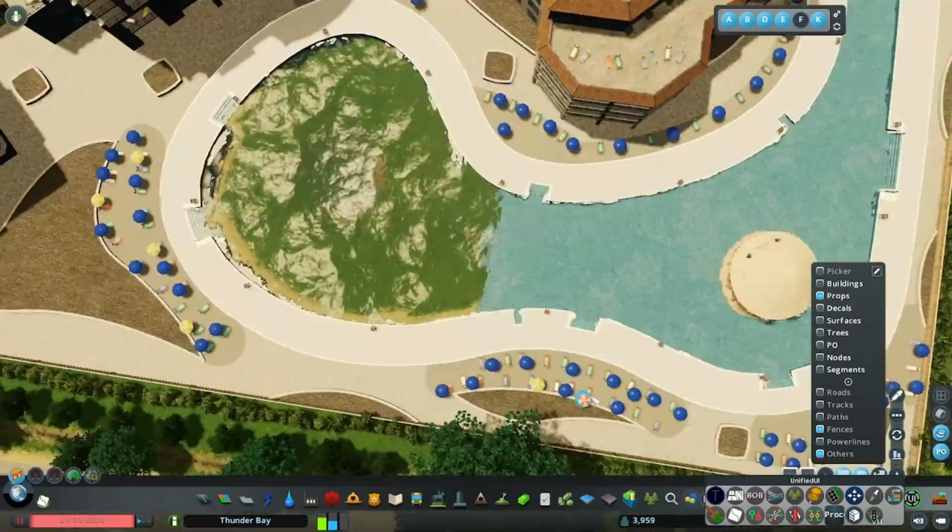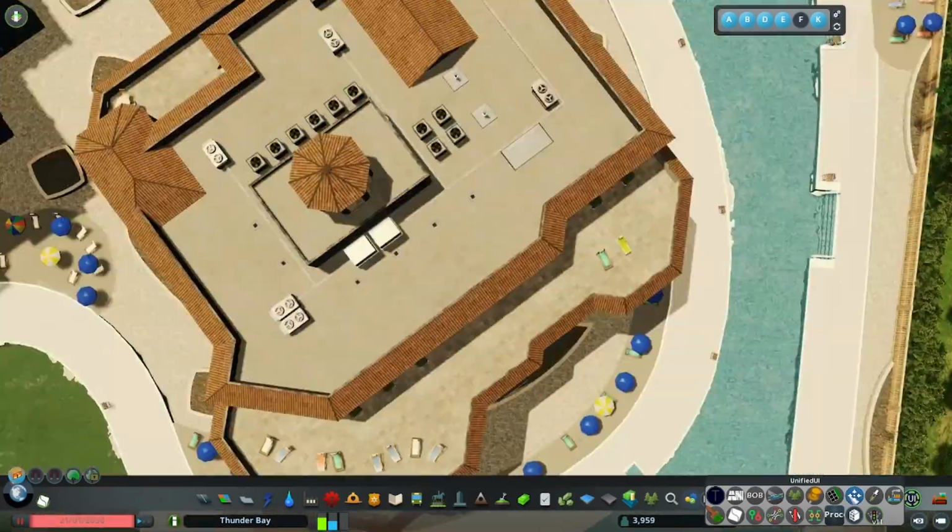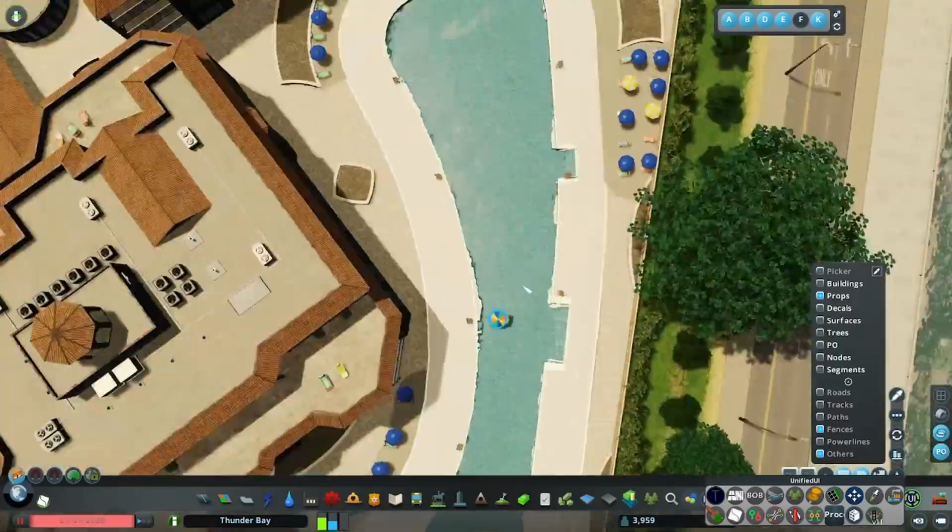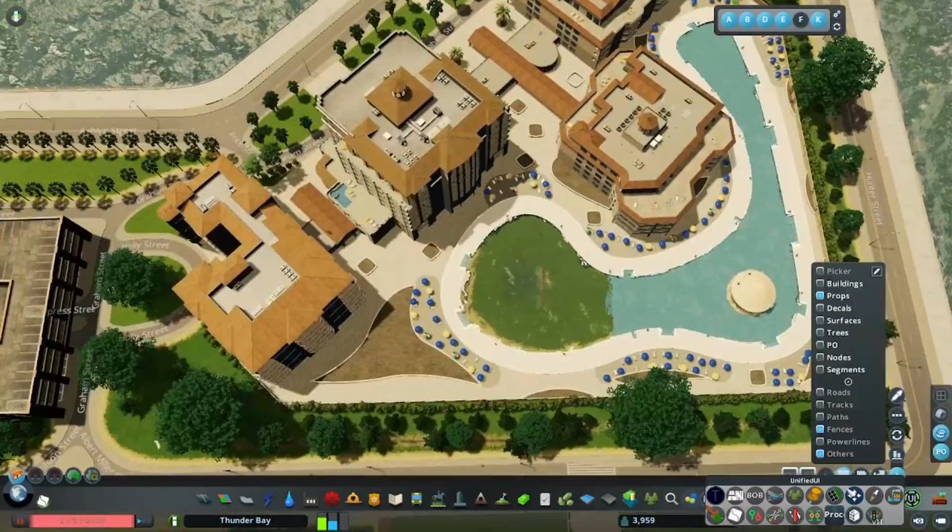I'm moving on. And what you also saw me build was what I'm calling the pool access points. It's those concrete landings that I made.